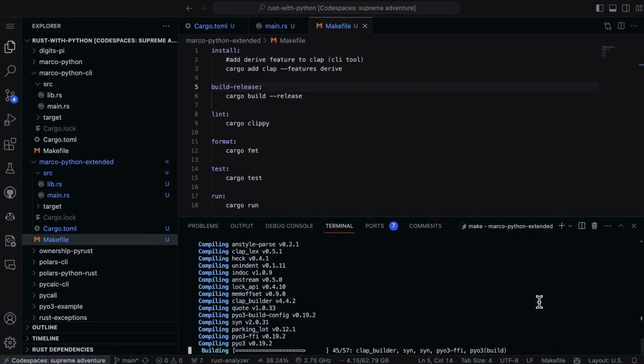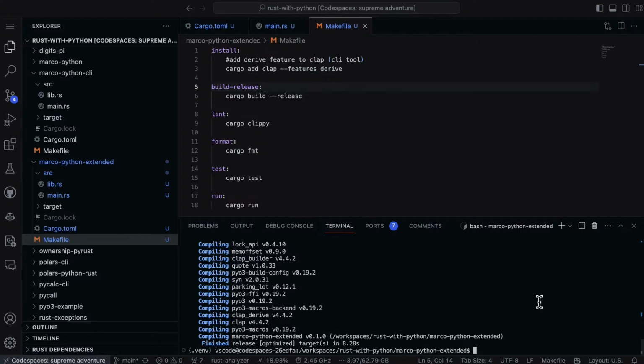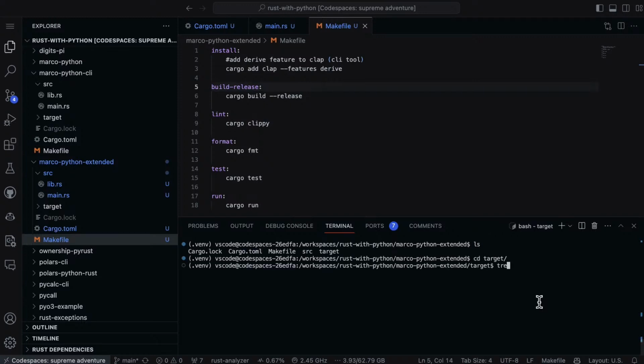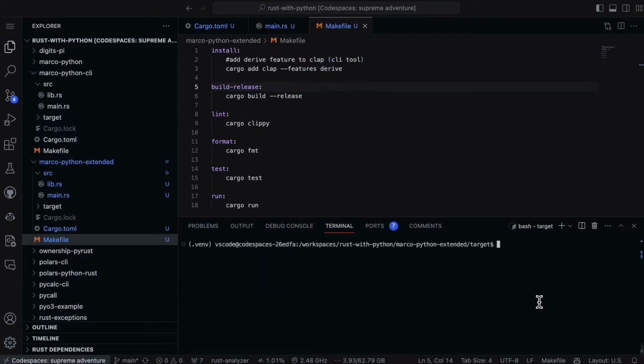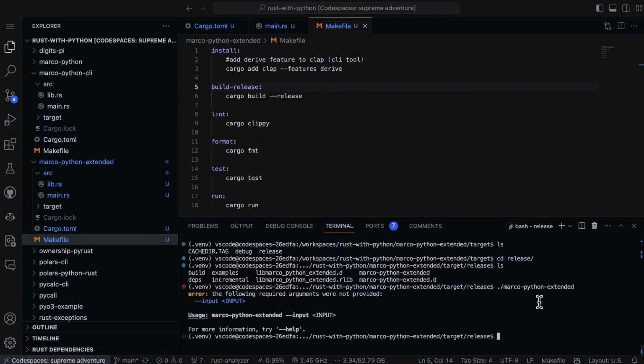And so what this is going to do is optimize the binary so that it's ready for deployment. And you could potentially even copy this binary. So now what I could do is look inside of the target directory, and if we go to tree here, there's a way to show just those, but let's just go to release, and we should have Marco Python extended. There we go. So now we have a binary.